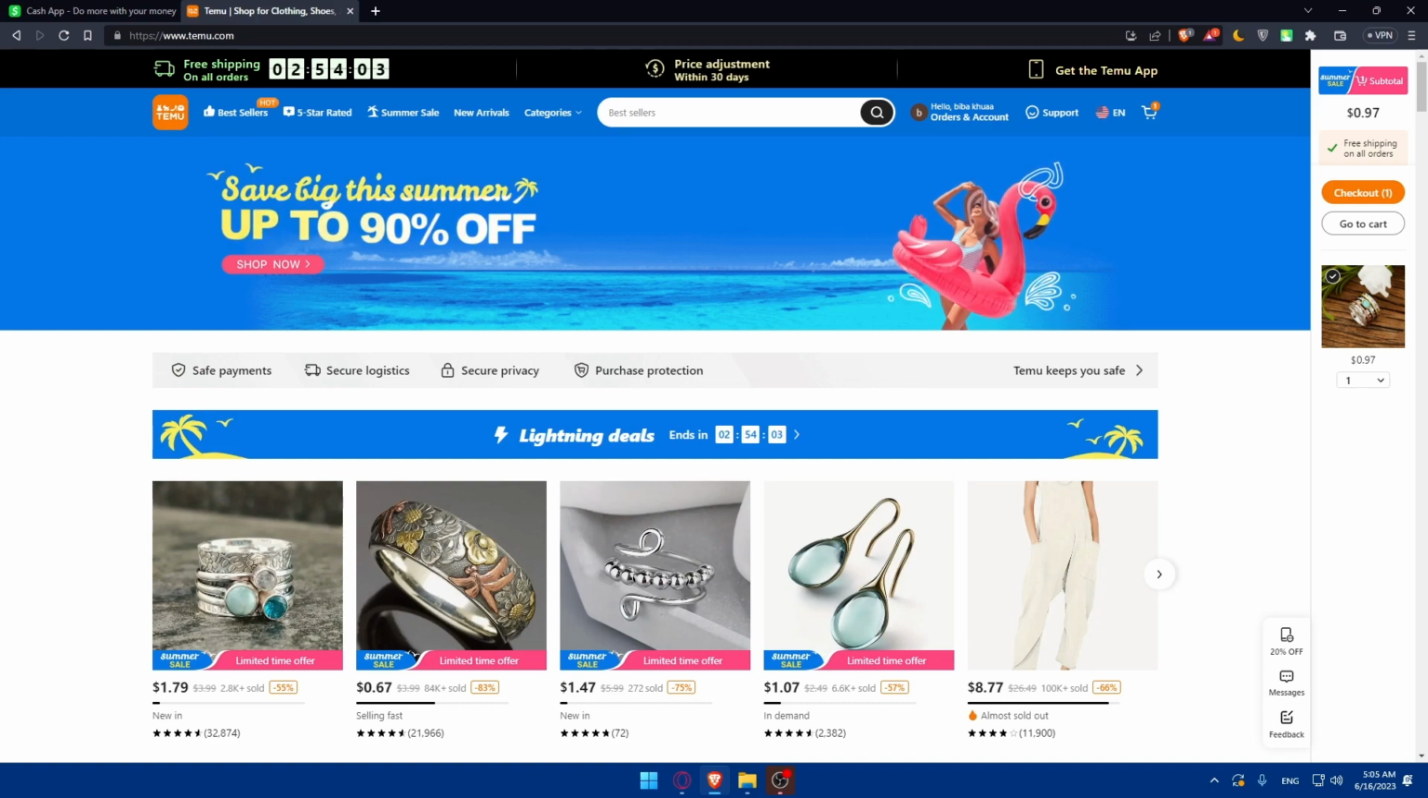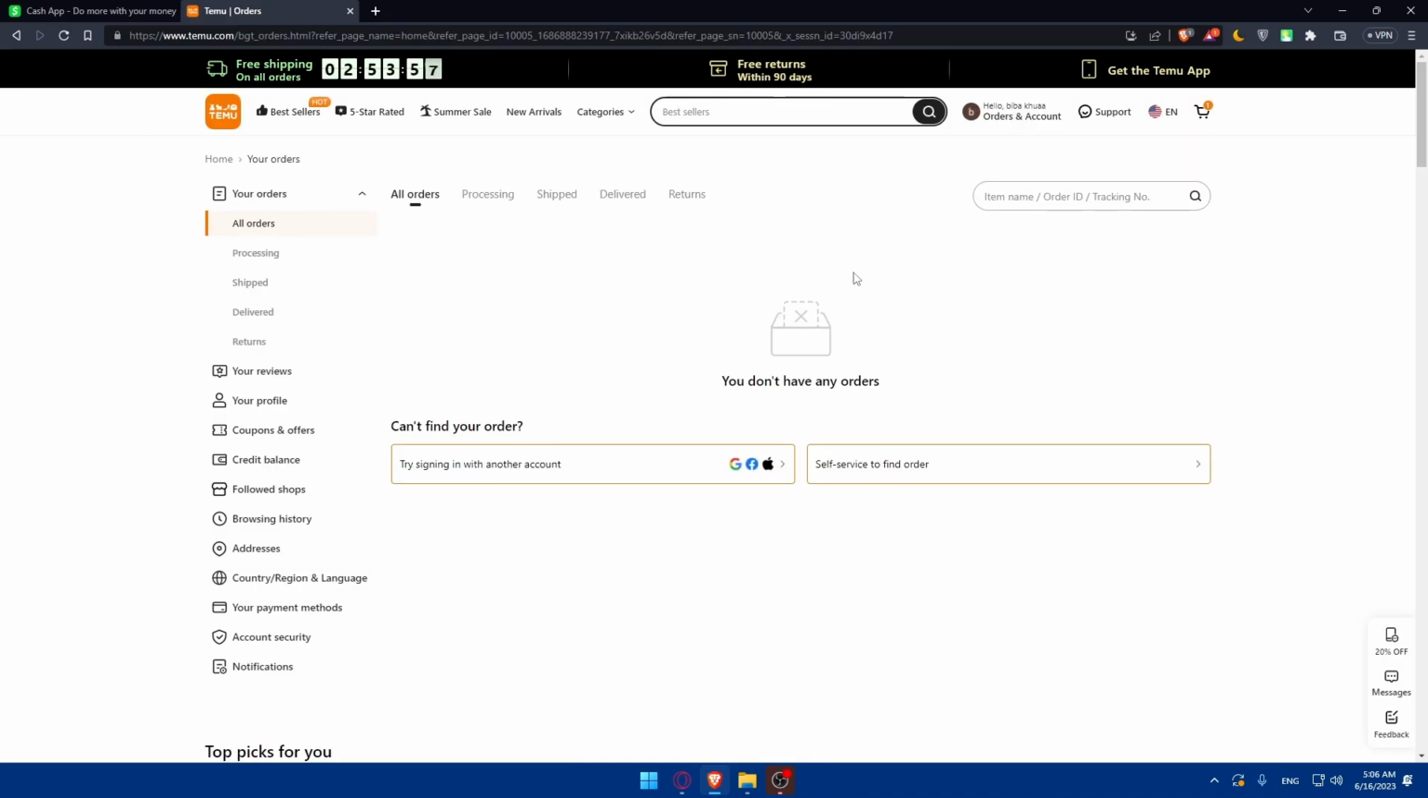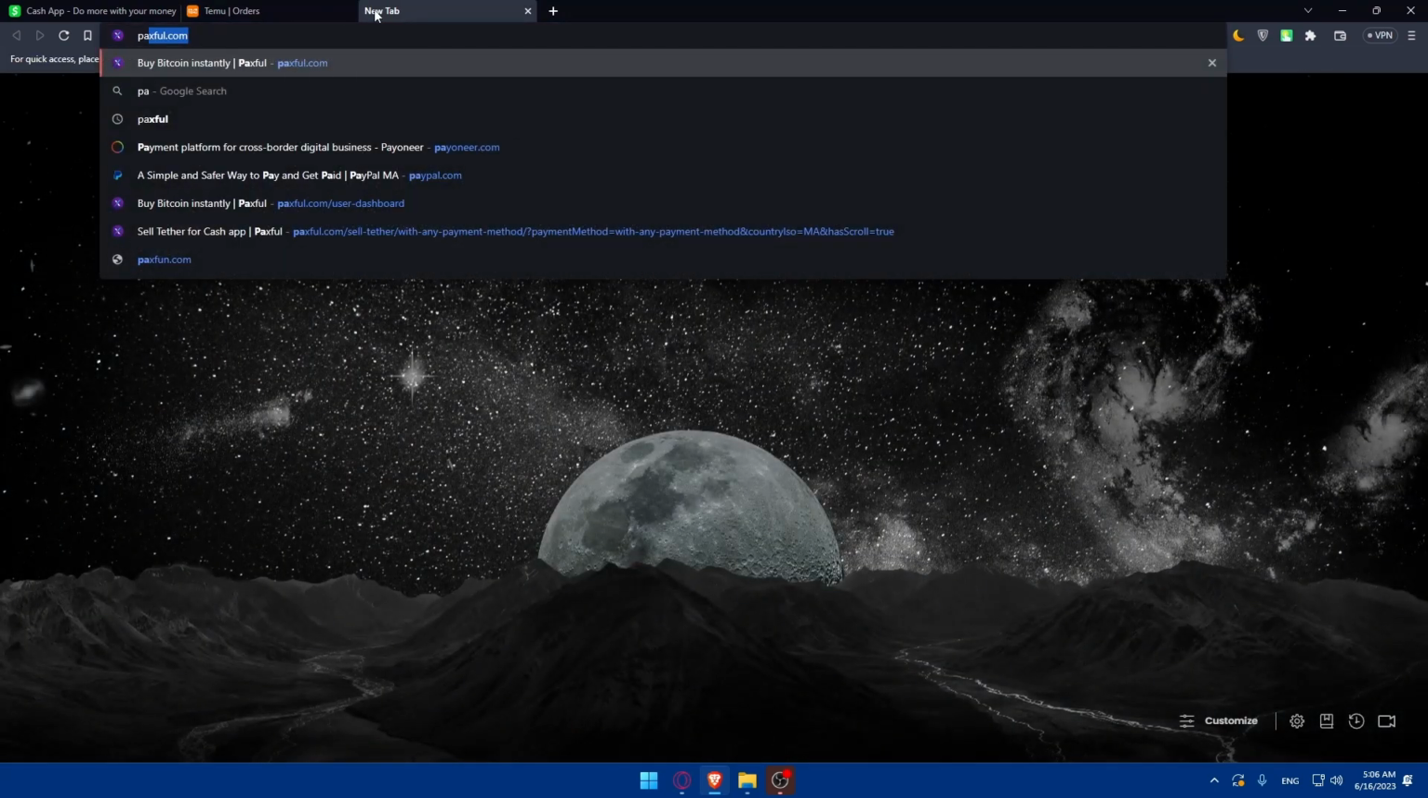But as I said before, if you didn't find Temu there, you will have to do some other steps. So first of all, make sure that your PayPal account is linked to your Temu account. So once you get an order and someone pays for your order, you will get your money on PayPal. Once you get your money in PayPal, we'll use the Paxful app or website.